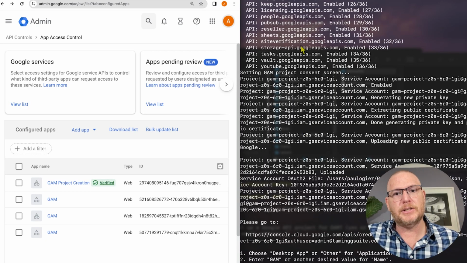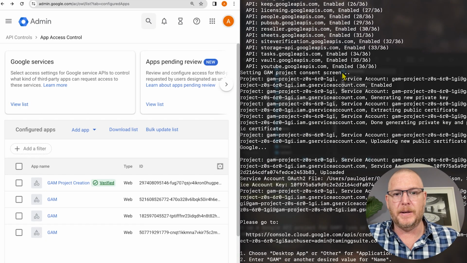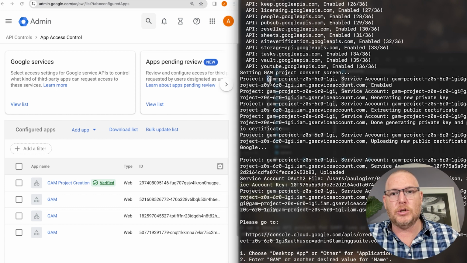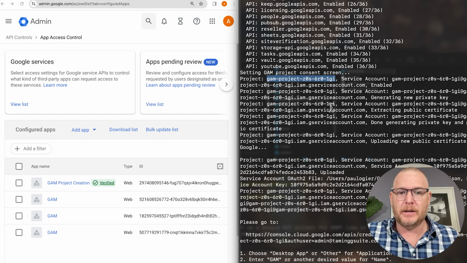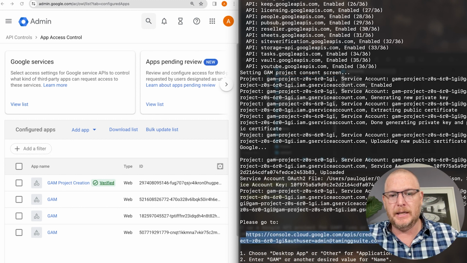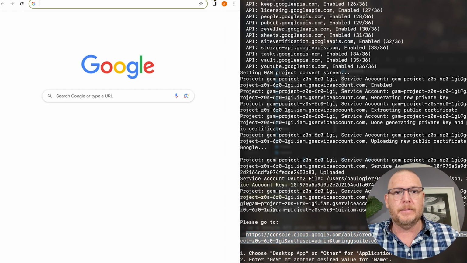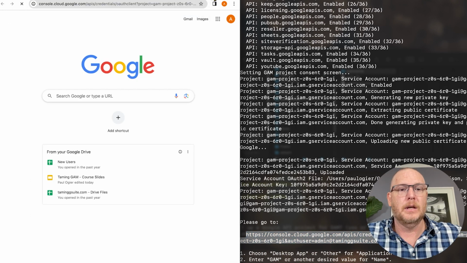Okay, so now it's created all of these. It's looked at all the APIs. It's set it up in a project called GAM Project, and then some identifying characters. Okay, now that's important. So please go to this. And if you look at this URL, you can see that it's Cloud Console over here. So I'm going to copy this, and I'm going to chuck this in here. This might be the first time you're looking at the Google Cloud. And what it's done is actually create a project.